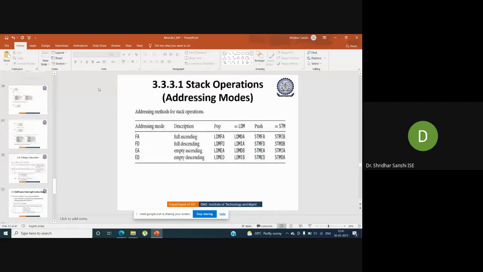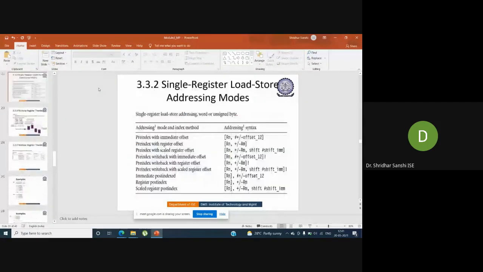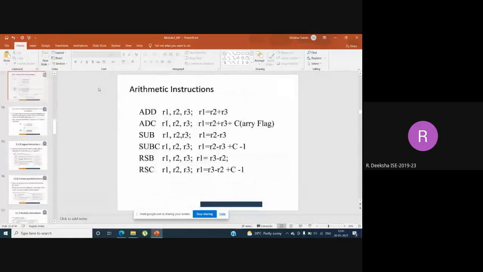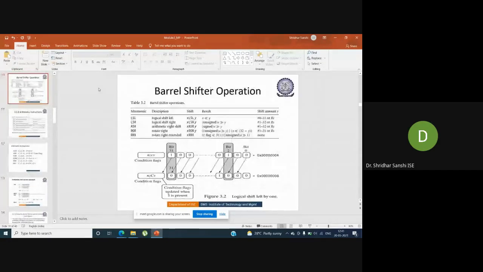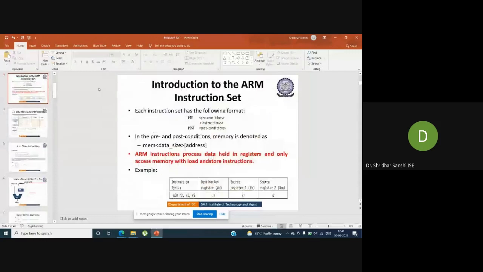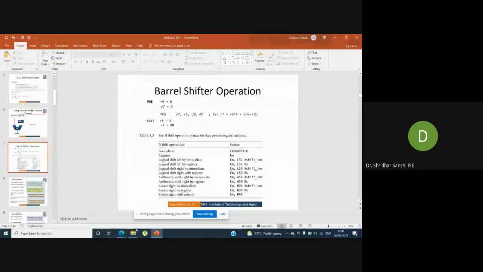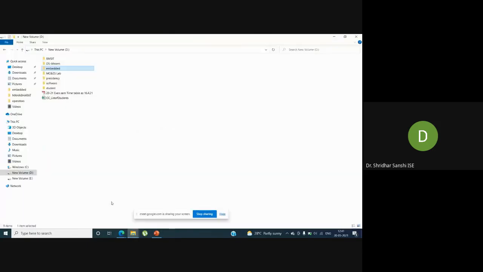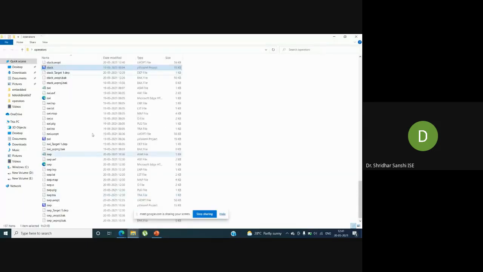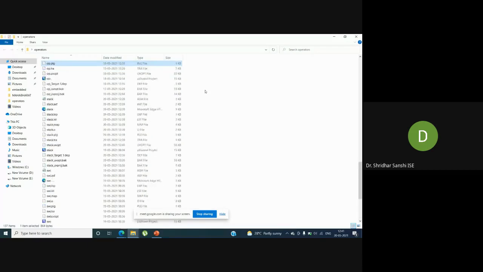So any doubts so far? No, sir. Please practice some of the examples, and you will understand it in depth. If you want, I will share whatever code I have used for explaining. I will share these ASM files, so you can execute the same and analyze, or execute your own. If you have any errors, you can show me, or if you have any doubt, you can discuss.